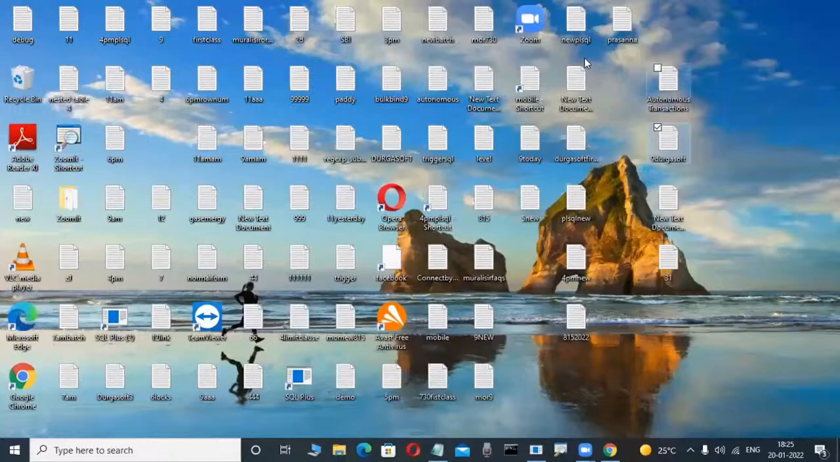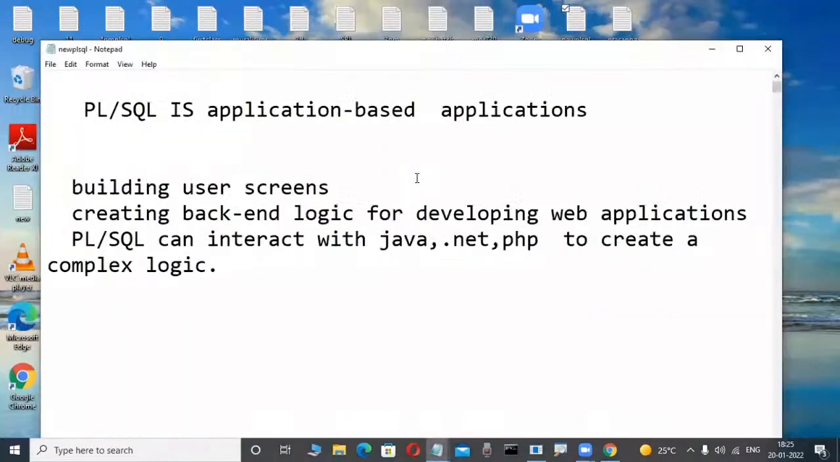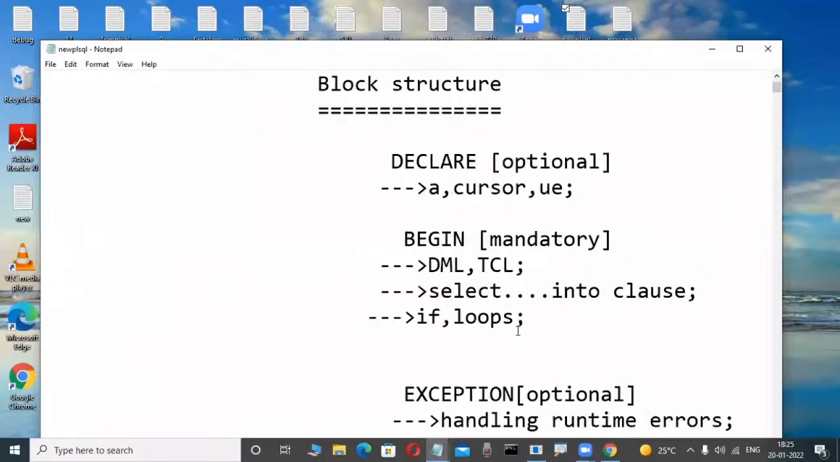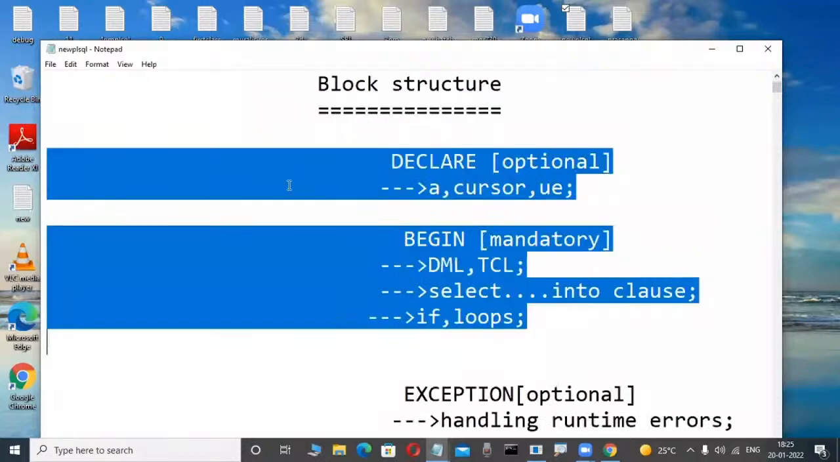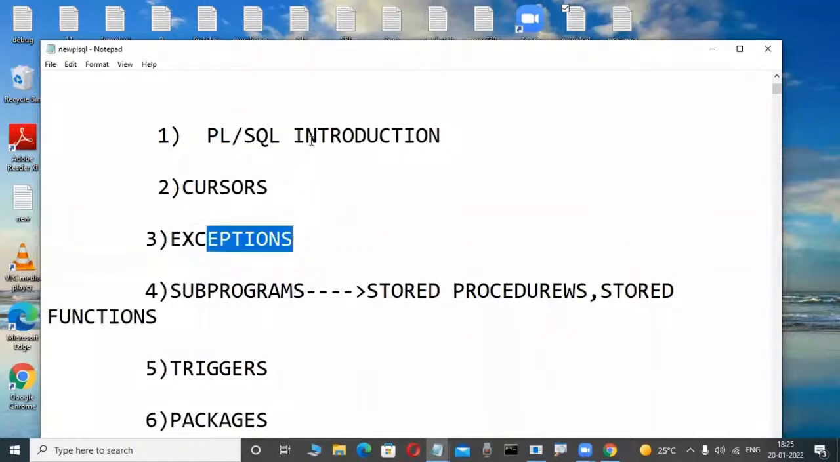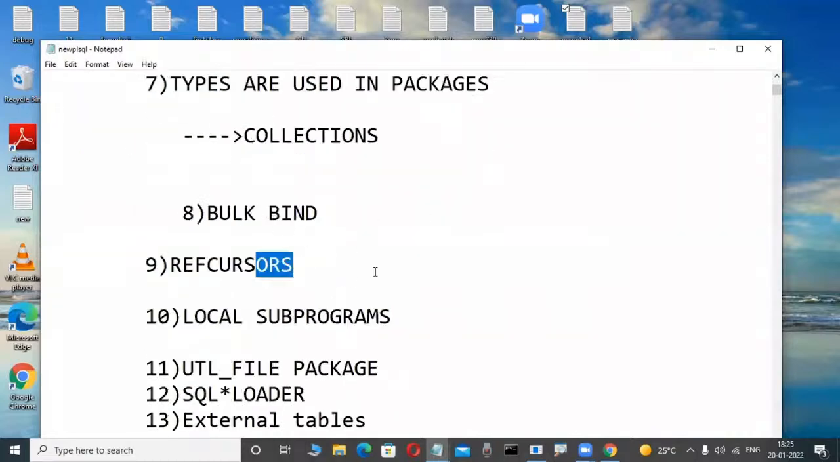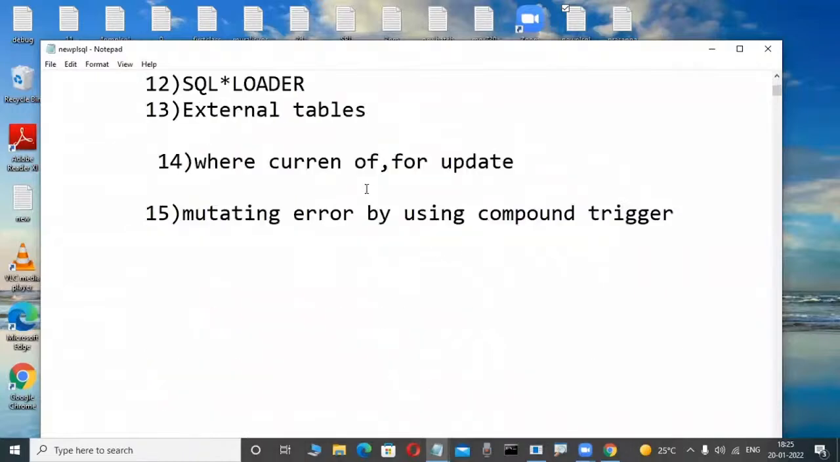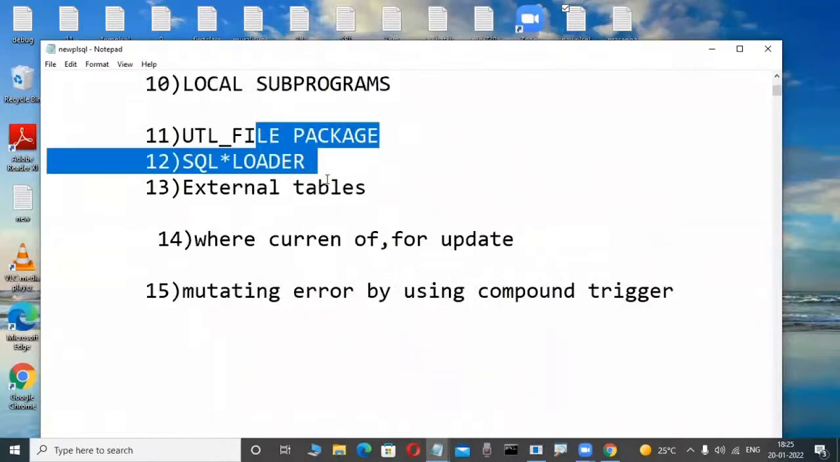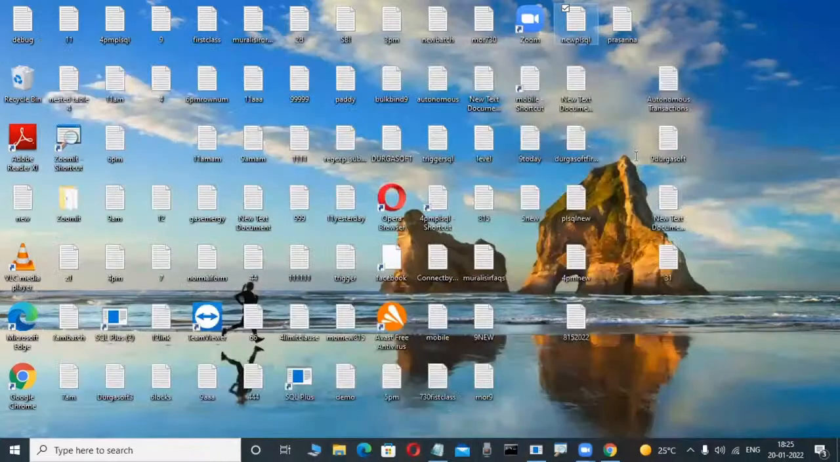Again, PL/SQL means some little bit of coding. Don't be afraid. In PL/SQL you write this type of little coding. It includes cursors, exceptions, stored procedures, stored functions, triggers, packages, types, collections, bulk bind, ref cursors, local subprograms, UTL_FILE package, SQL*Loader, external tables, so many things like this. So much syllabus is there.